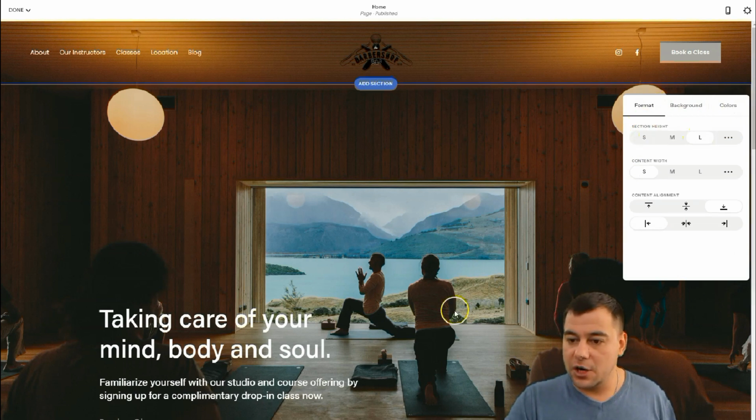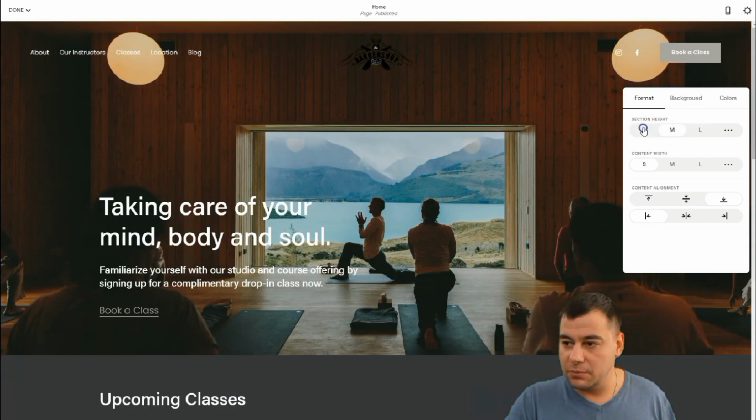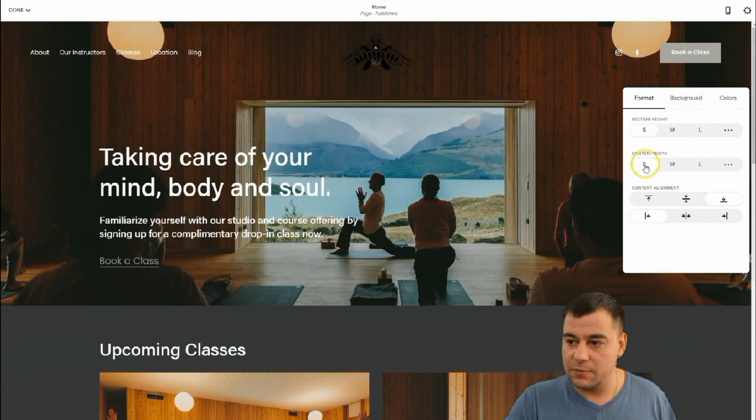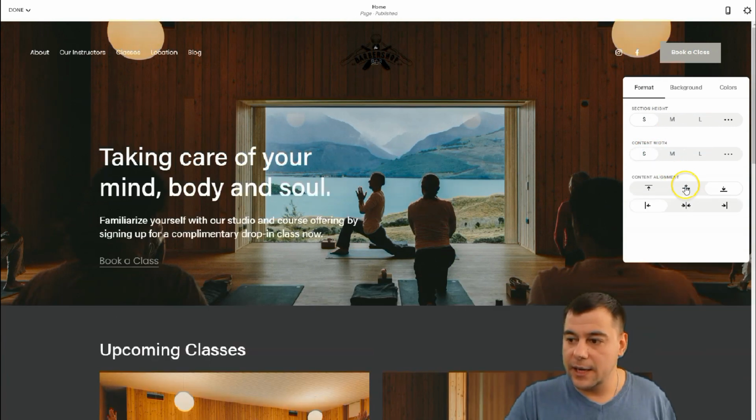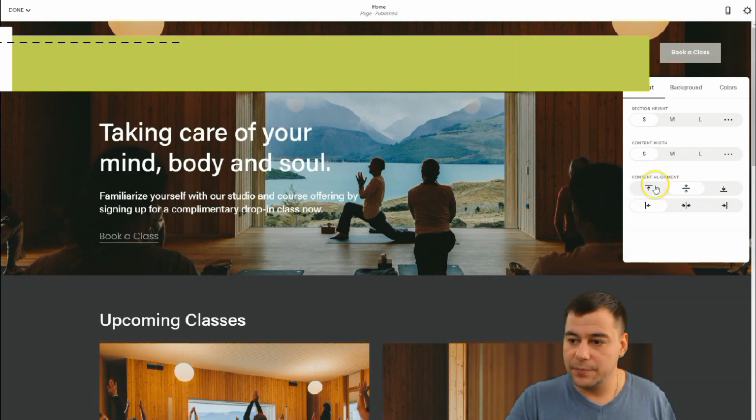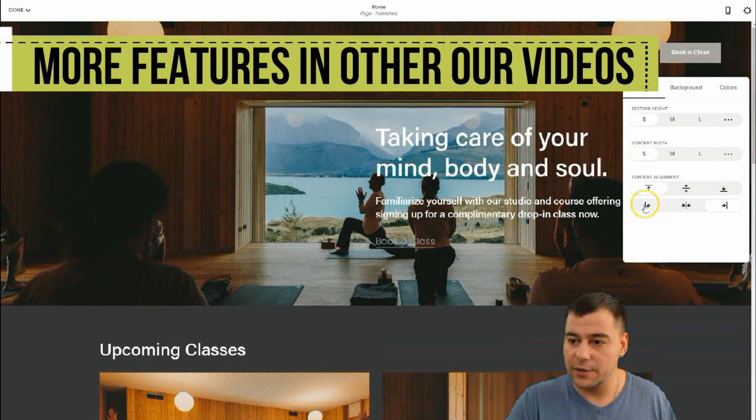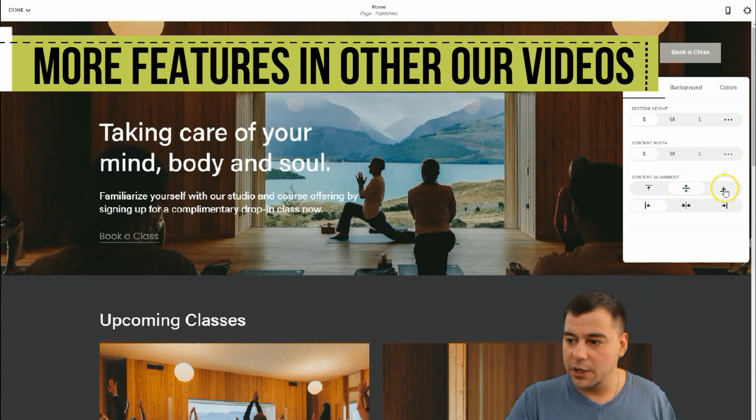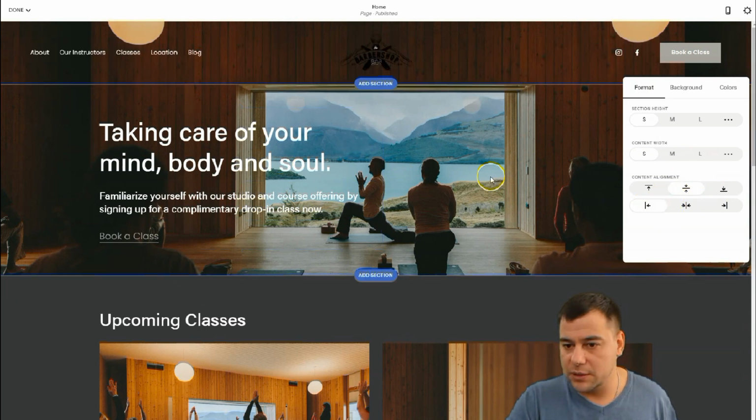This section, it's large. You see there's a big picture, it's big. You can make it medium or you can make it small. The same thing with the content width. Let it be small. And content alignment: bottom, center, left hand, center, right hand, and so on. You can just play with this and I think you will figure out what's happening.